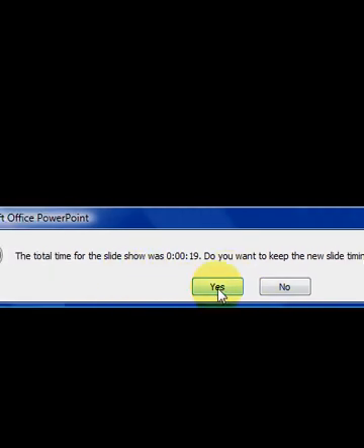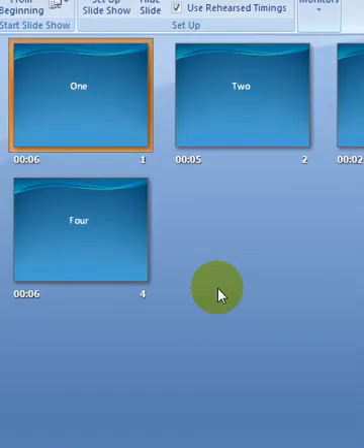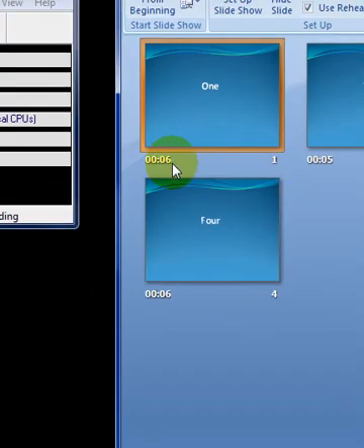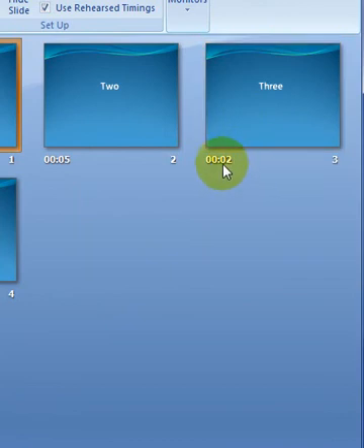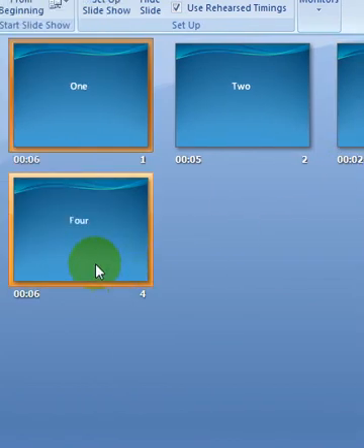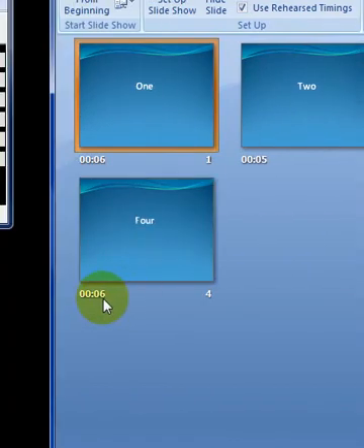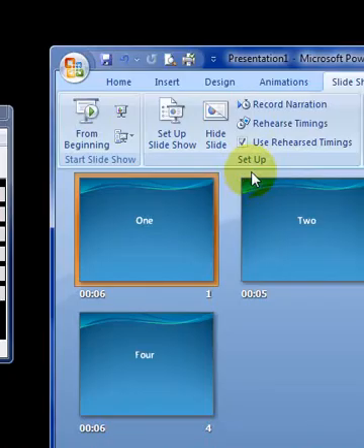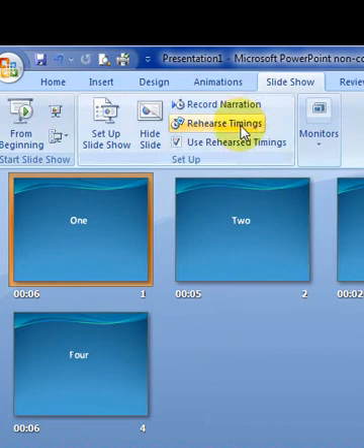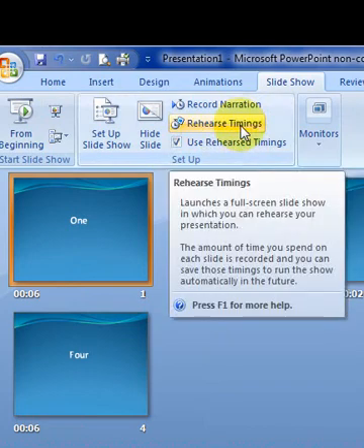Do you want to keep the new slide timings? Yes. As you can see here, slide 1. We advanced it after 6 seconds. Slide 2, we advanced it after 5. Slide 3, we advanced it after 2. And slide 4, we advanced it after 6. So what we have now is an automatically advancing, rehearsed timing PowerPoint presentation.